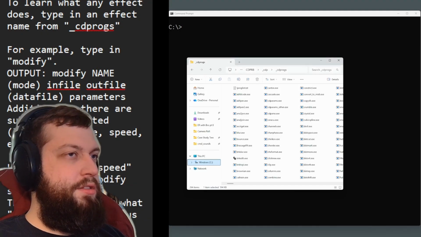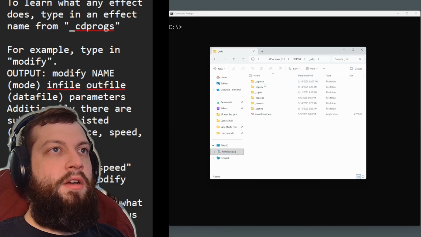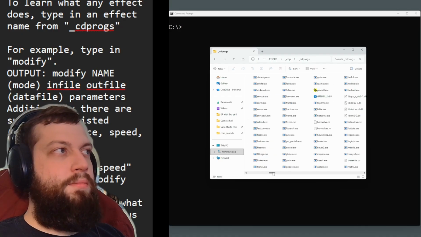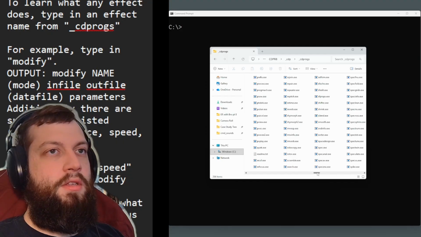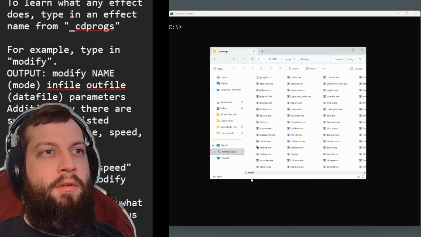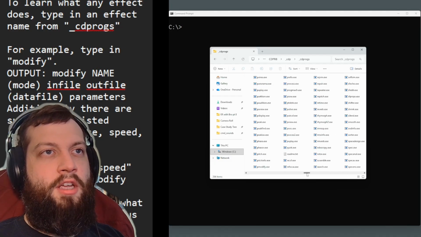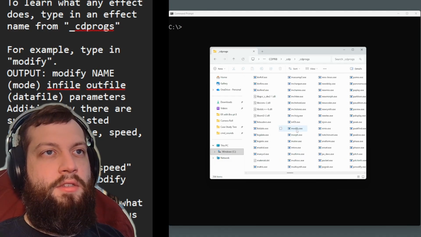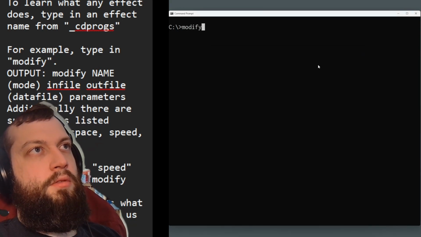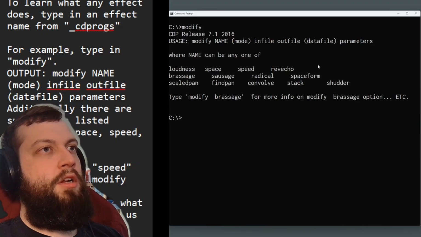Just so you guys know, everything that you have is in _CDP and _CDPprogs. That's the pathway that you input into the environment. So you put _CDPprogs in. So now everything that you have here, these exe files, you can just type into the command line. And so we're going to type in modify. You can type this in literally anywhere in your computer, I believe.